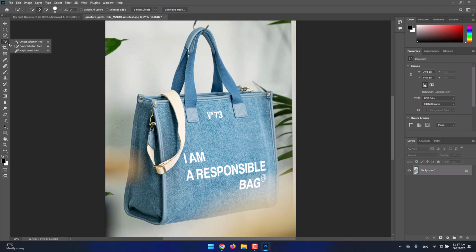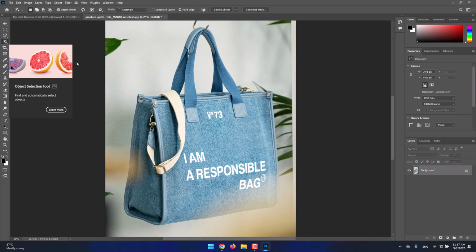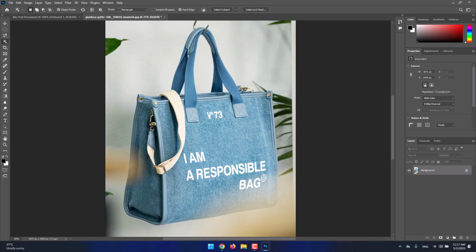So I press Ctrl D and go to the next tool that we have over here, which is the Object Selection Tool. The Object Selection Tool is a very new one inside Photoshop. This is actually also very cool. I do really like it.